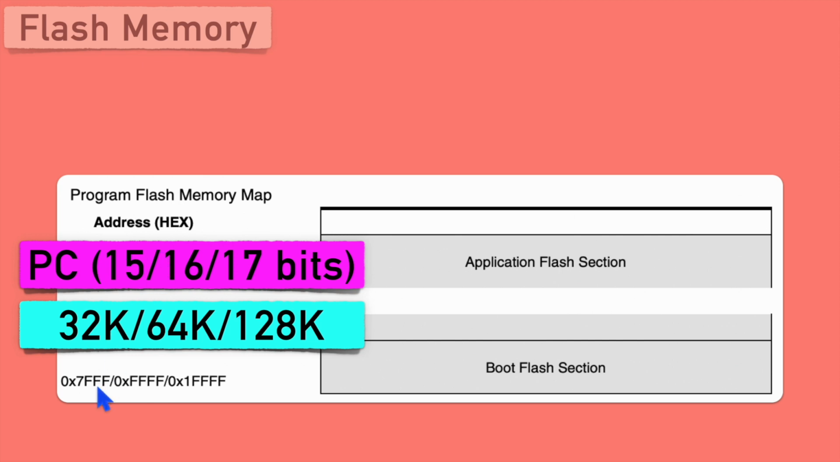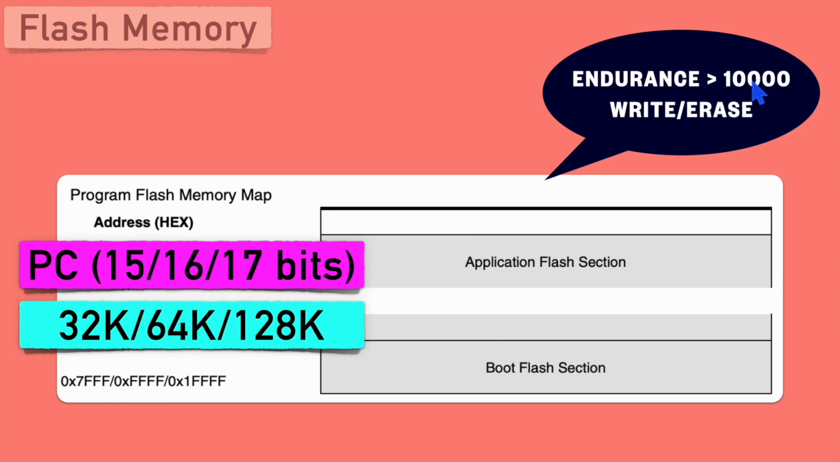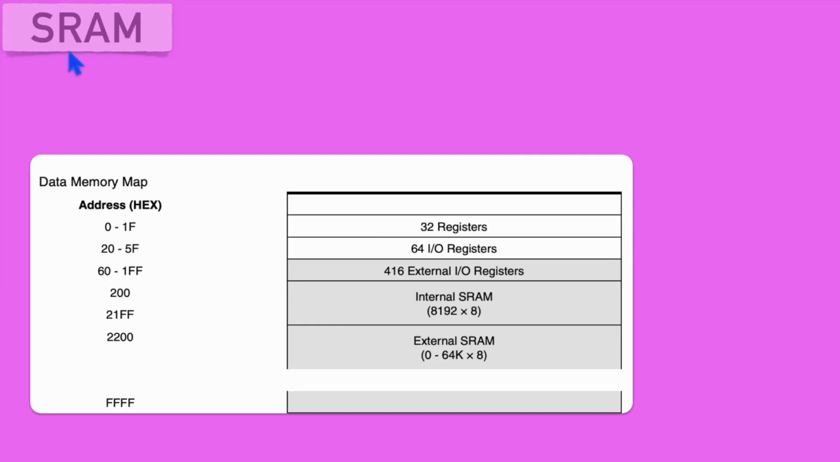You can see the same thing here: for 15 bits the total program flash memory size is 7FFF, for 16 bits it is FFFF, and this is for 17 bits. So based on the program counter it can address up to these many addresses. The role of this flash memory is to keep bootloader programs and our application programs, and its endurance is greater than 10,000 write or erase cycles. Next, the SRAM memory, which is also known as data memory, is used to keep registers and data inside it.